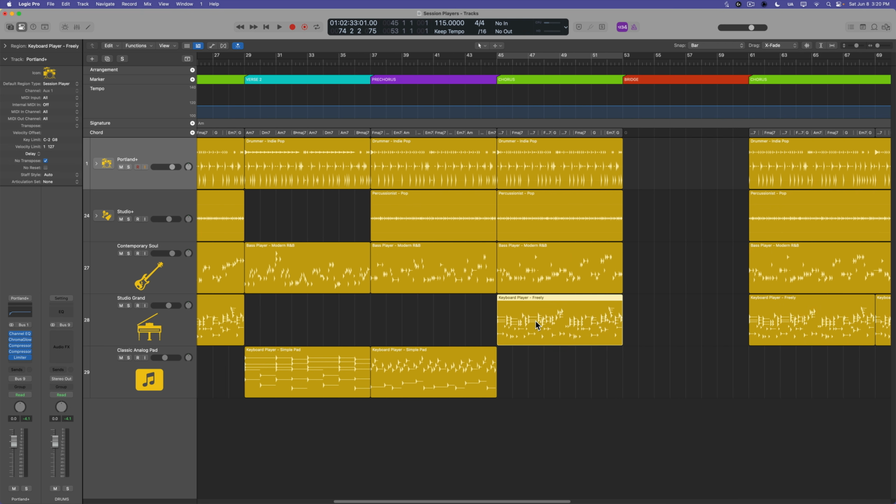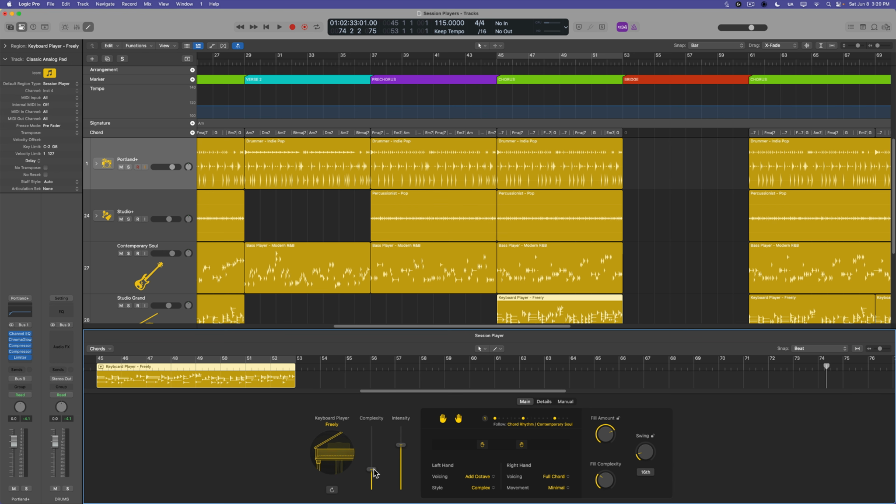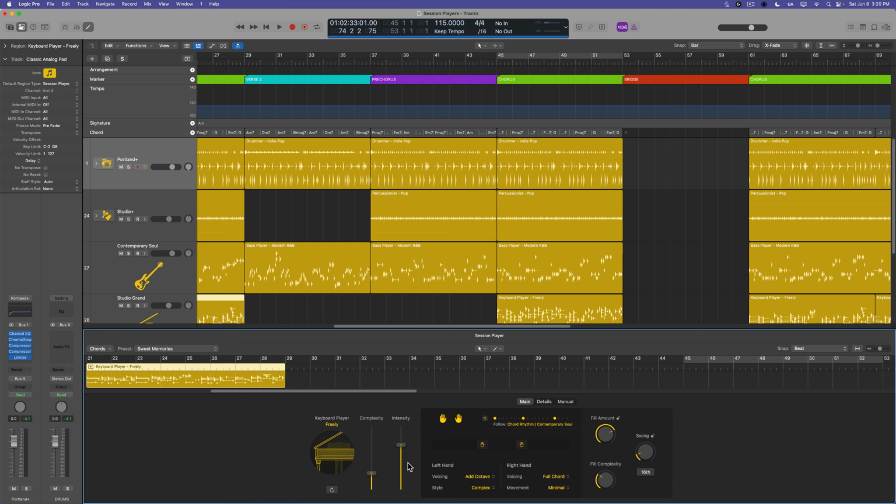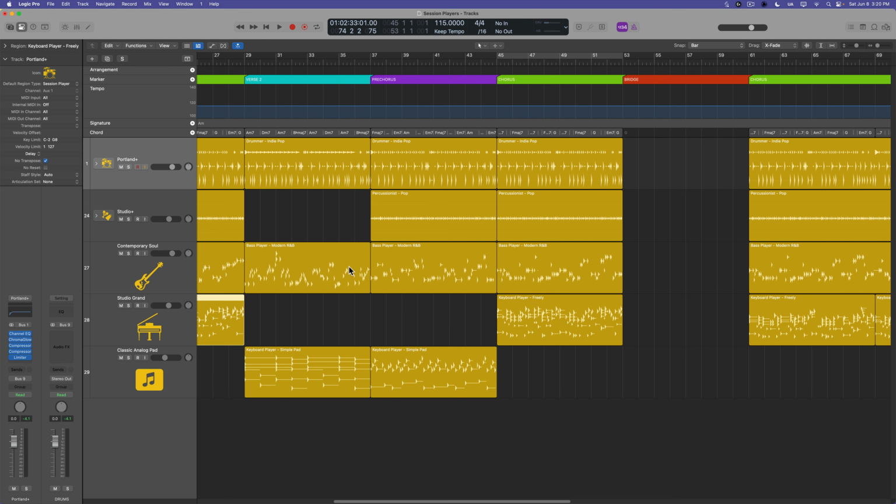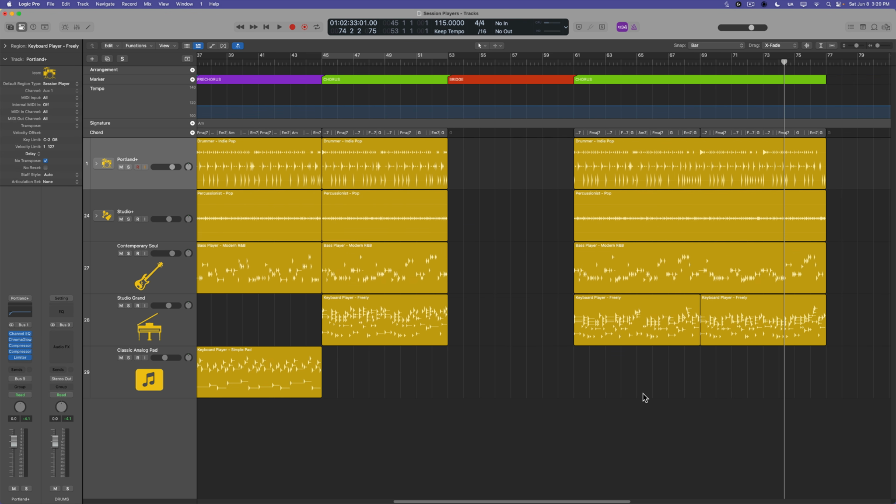Maybe even here in the second chorus, maybe I pull the complexity down a little bit, or maybe I'll pull it up a little bit here, and then the first one I'll pull it down a little bit. So again, we're varying those patterns, and you can do that with any of the session players.